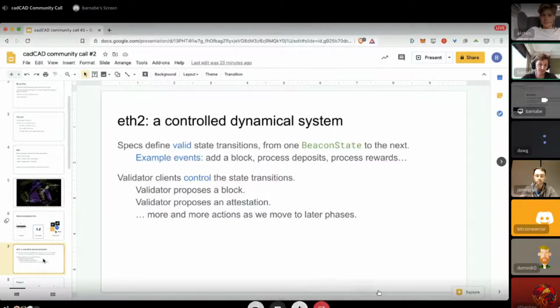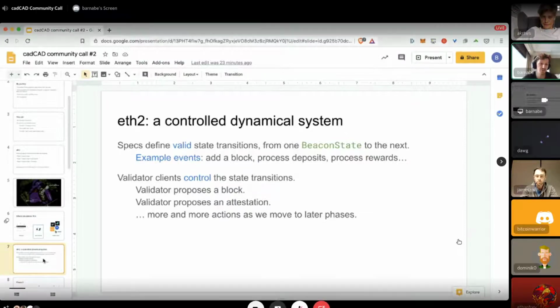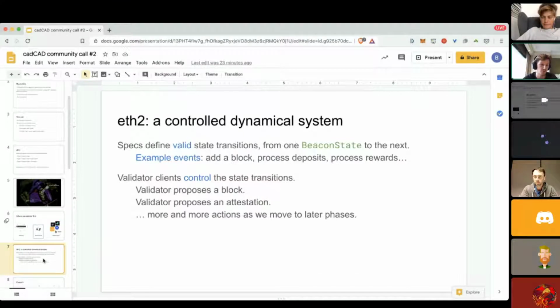Yeah, so you can really see ETH2 as a controlled dynamical system, which is really what cadCAD is meant for. So the specs define valid state transitions. So we move from one beacon state, which is a state of the beacon chain, to another one. A state transition, for instance, is adding a block to the chain, or processing deposits of incoming validators, or processing the rewards, because validators are rewarded or penalized depending on their behavior. On the other hand, the validator clients are the ones who control this state transition. So they're the ones who propose a block, they're the ones who propose an attestation, and they'll do more and more things as we move to later phases and as ETH2 is more and more developed.